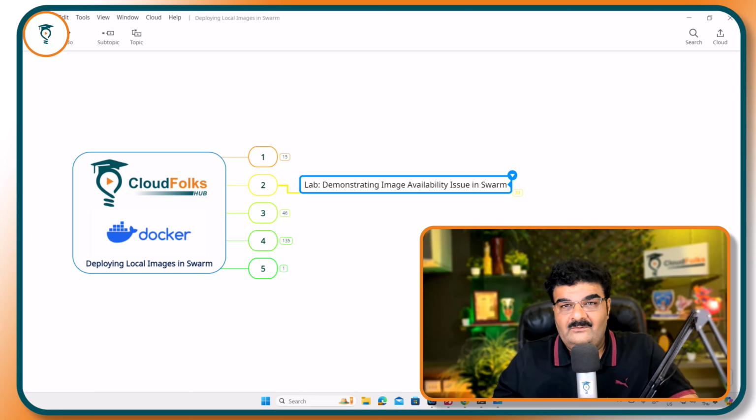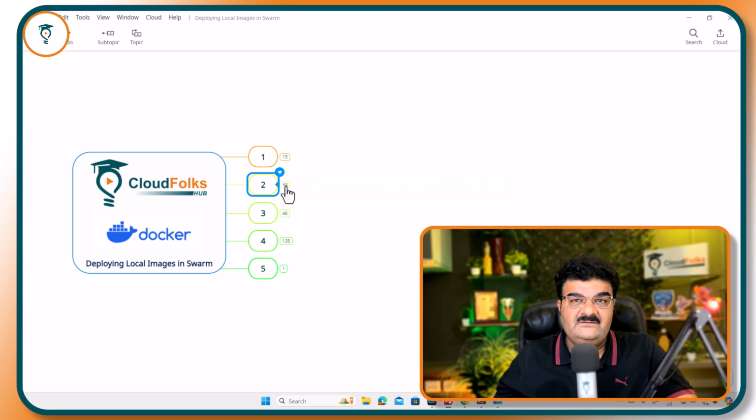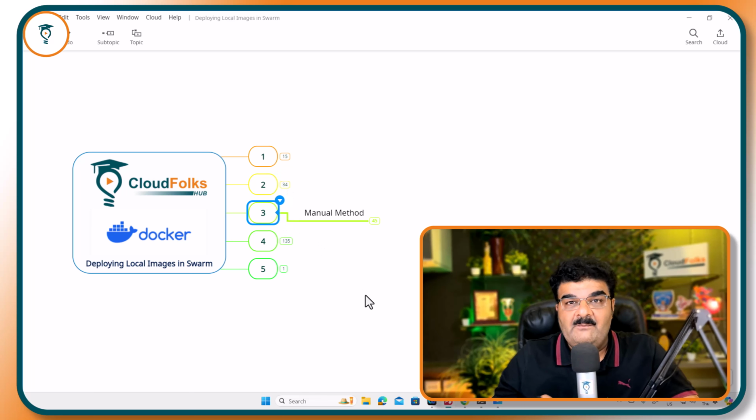Now, you guys are totally aware about the problem that we are facing. To solve this issue, we have 3 different ways. In this chapter, we are going to discuss about manual method. This is the first and most basic way to solve this problem. So, let's start.